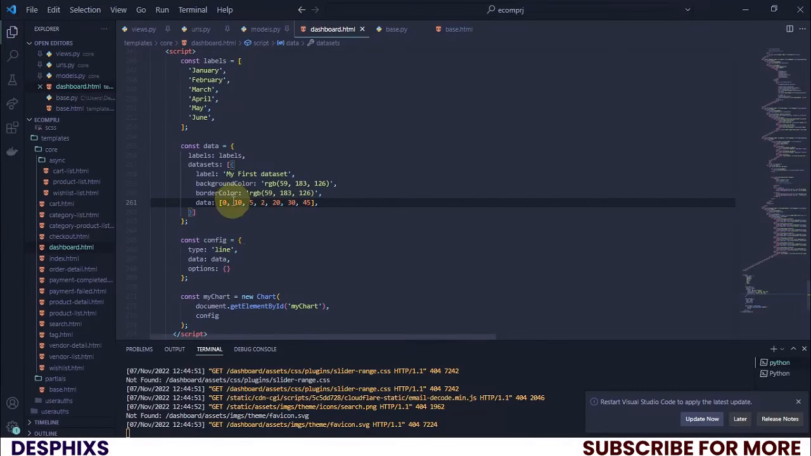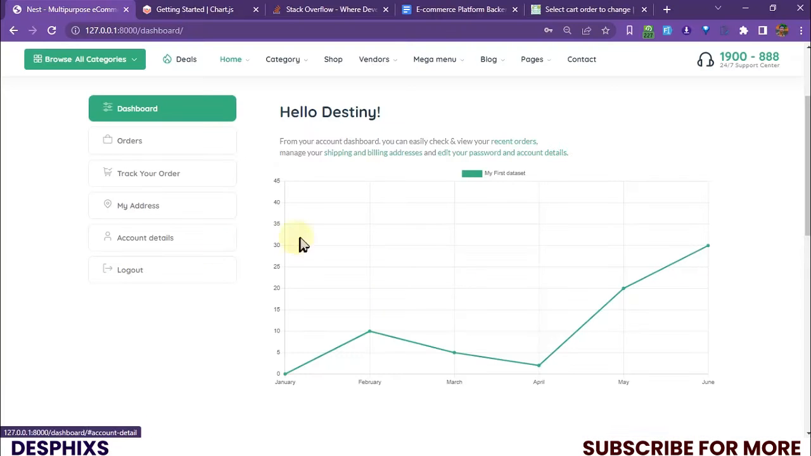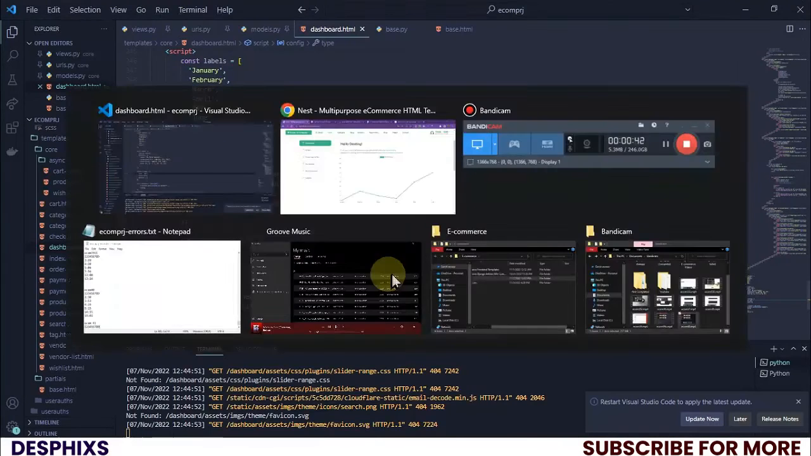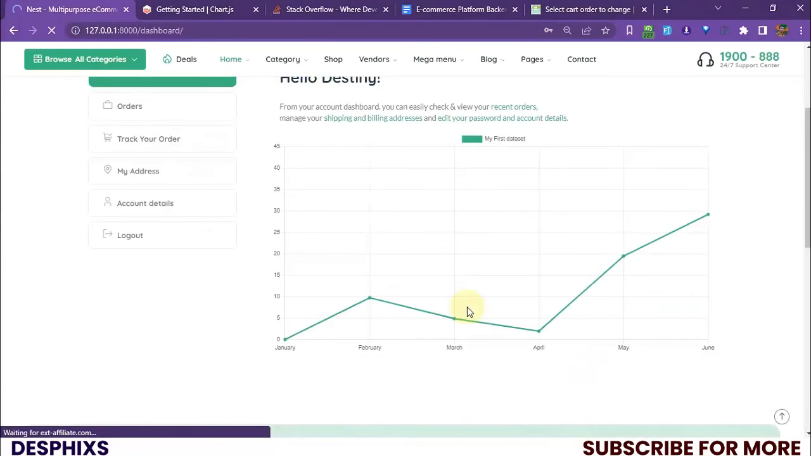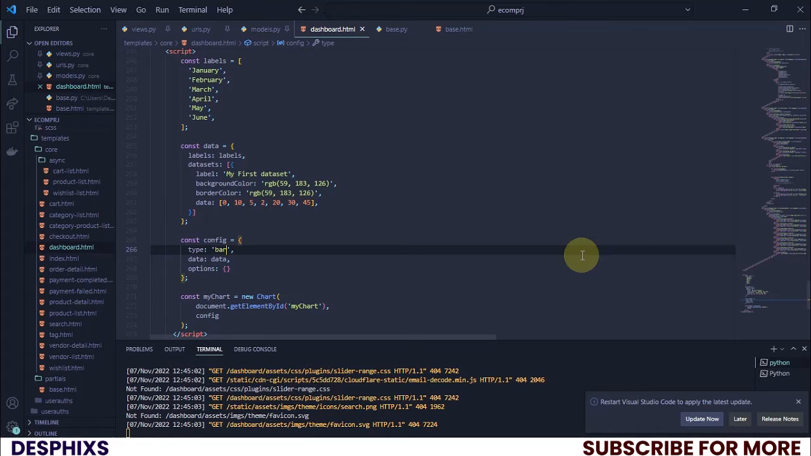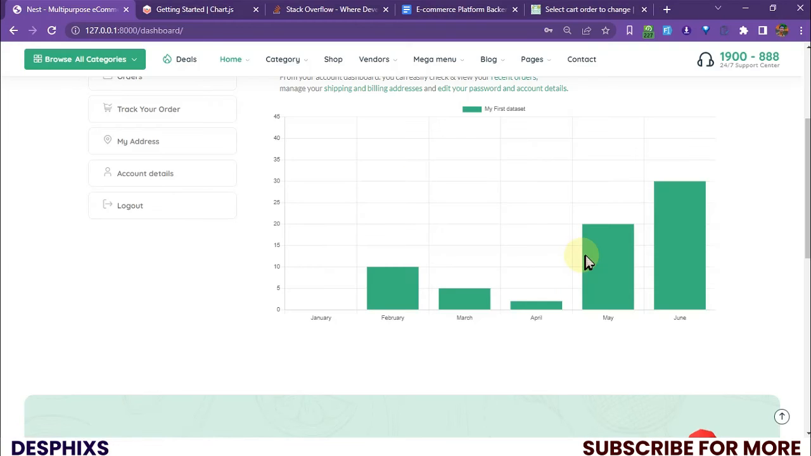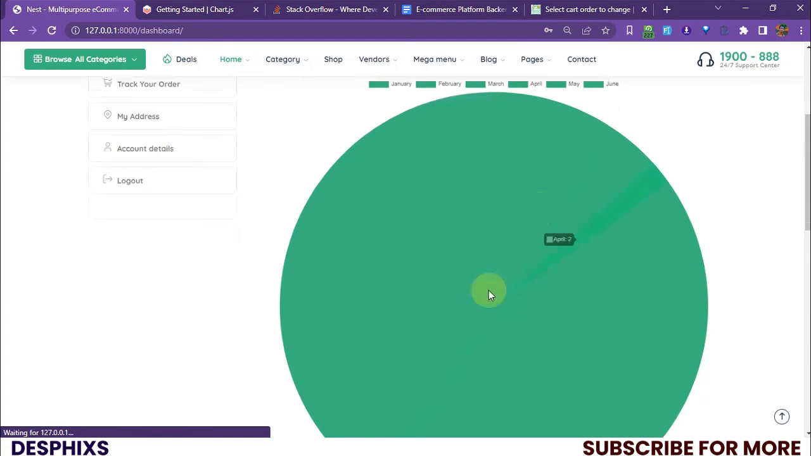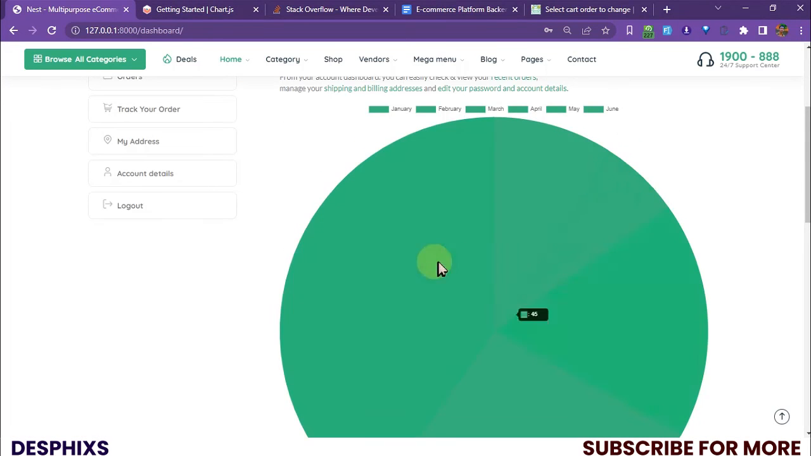But there's a different type of charts that you could use. You could use bar charts. This one is line charts. If we change that to bar and refresh this now, what do you notice? We got this good looking chart. If we change this to pie, what do you notice? We're gonna get another type of chart looking great, right? As you can see, this is how it looks.